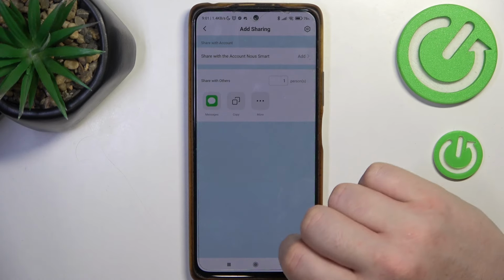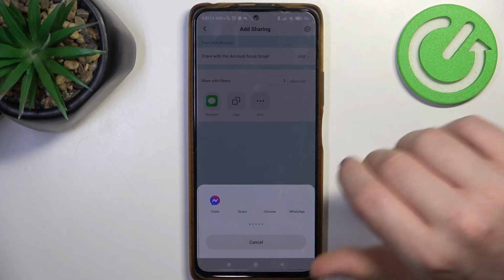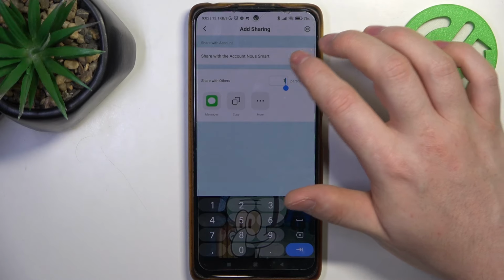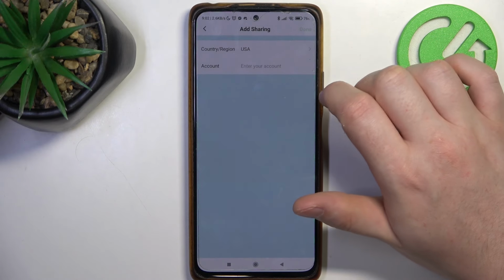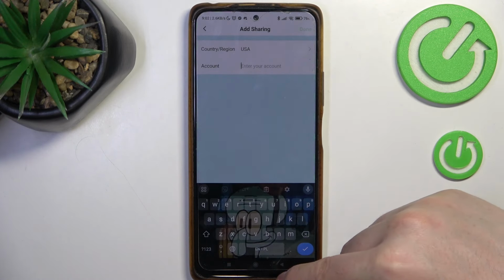We can send it through the message, copy the link, or click on more to see all of the options available. And we can also adjust the number of people we want to share the camera with, and then share with the account Nous Smart, and we can add the account here as well if you want to do it straight through the app. And that's it for this video.